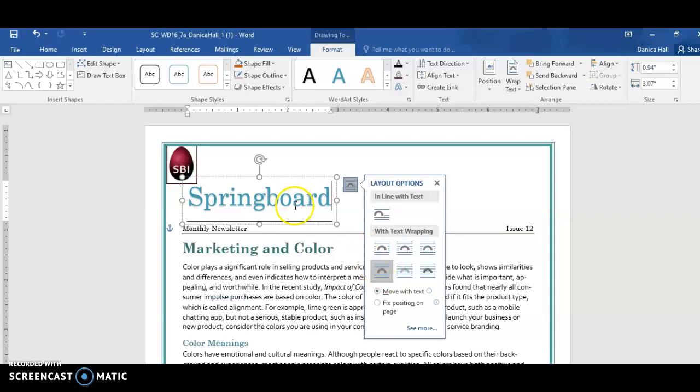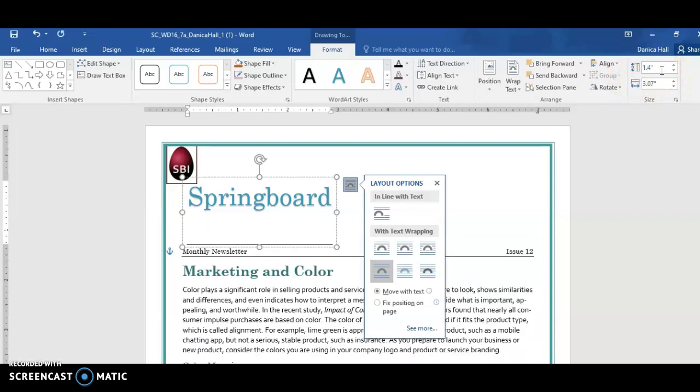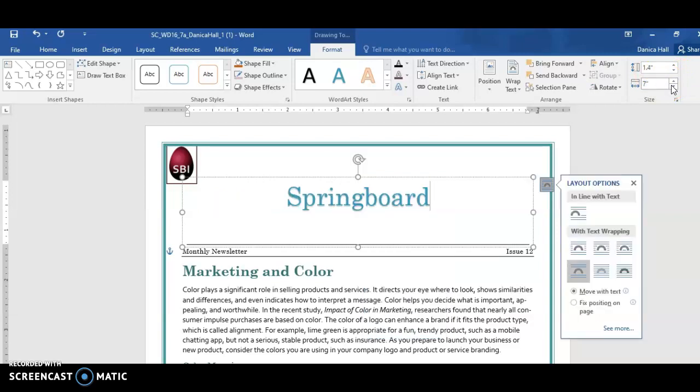Next thing it says is resize the word art to a height of 1.4. So here is my size. I'm going to change that to 1.4. And then I'm going to change my width to 7. Once I do that, I'm on number 5 where it says to make the nameplate more eye-catching, apply the following formatting to the word art text.